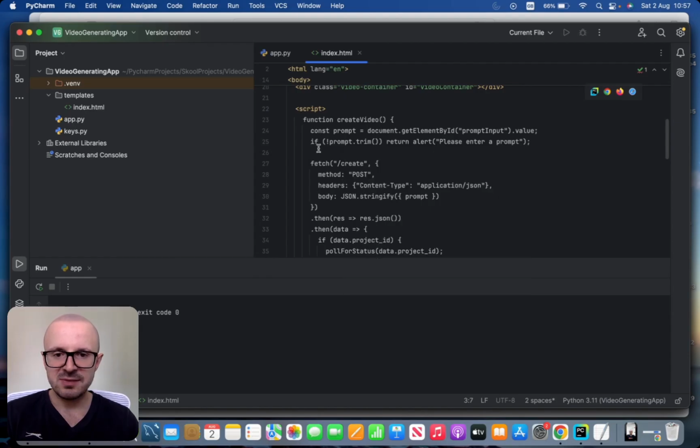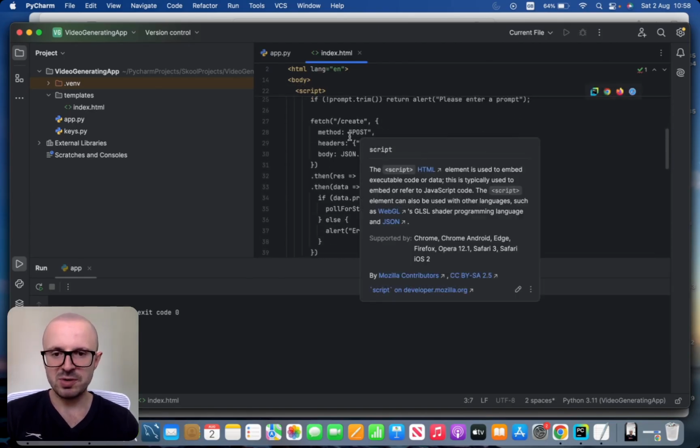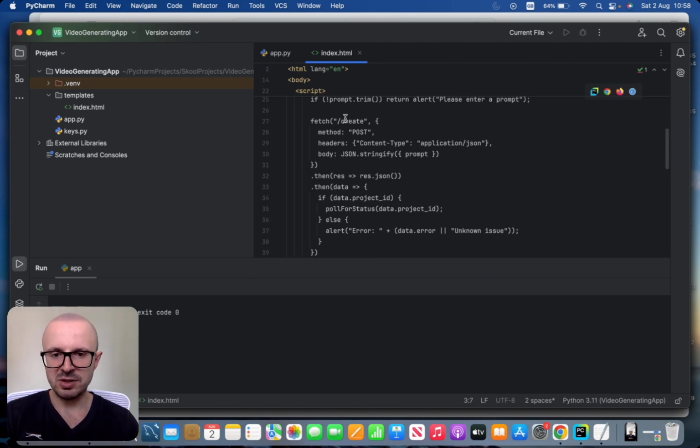And what does this function do? So basically it extracts the prompt that the user has typed in, and then we perform some validations just to make sure that the user has actually entered something into the text box. And after this, we perform a post request, and we're calling this create endpoint.